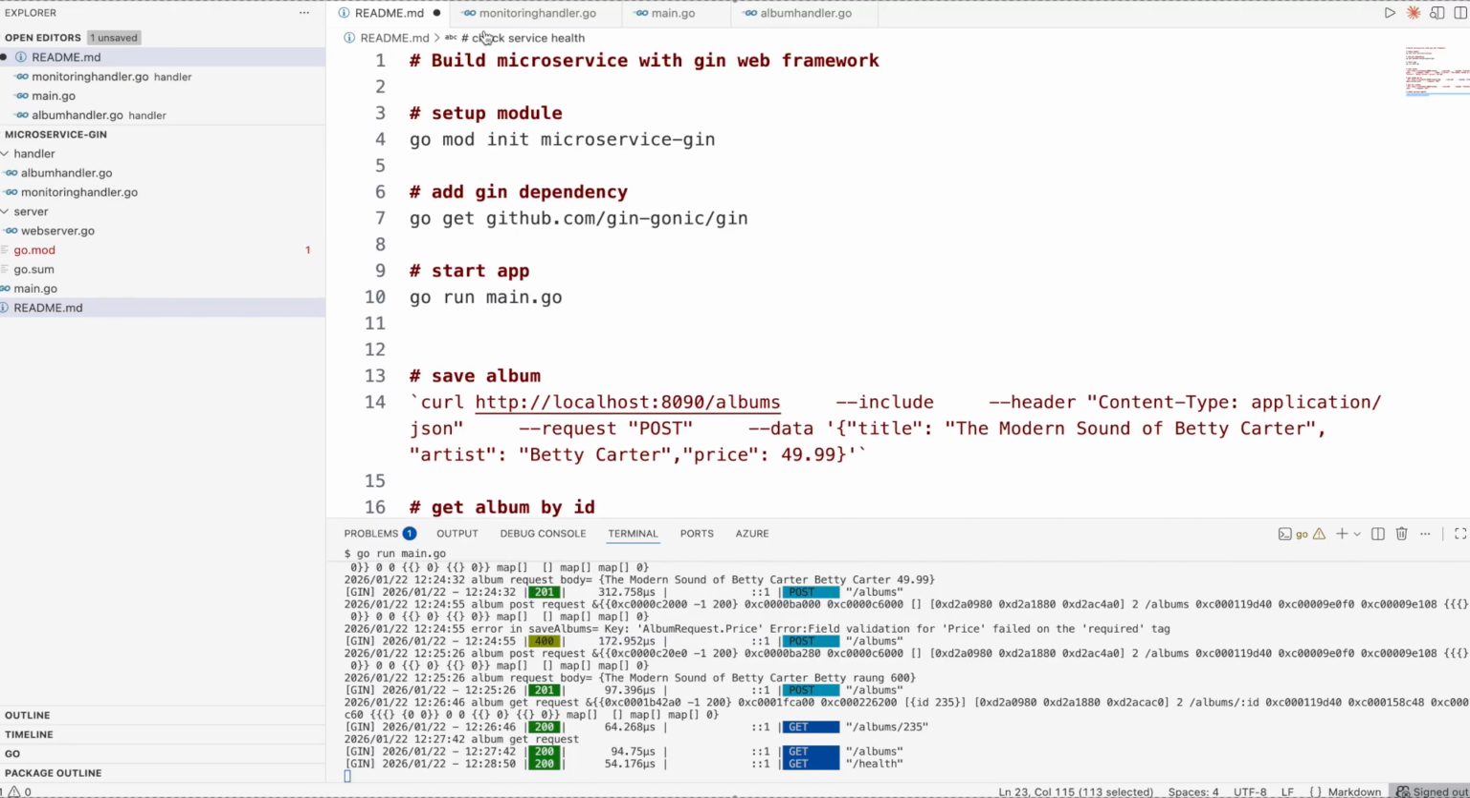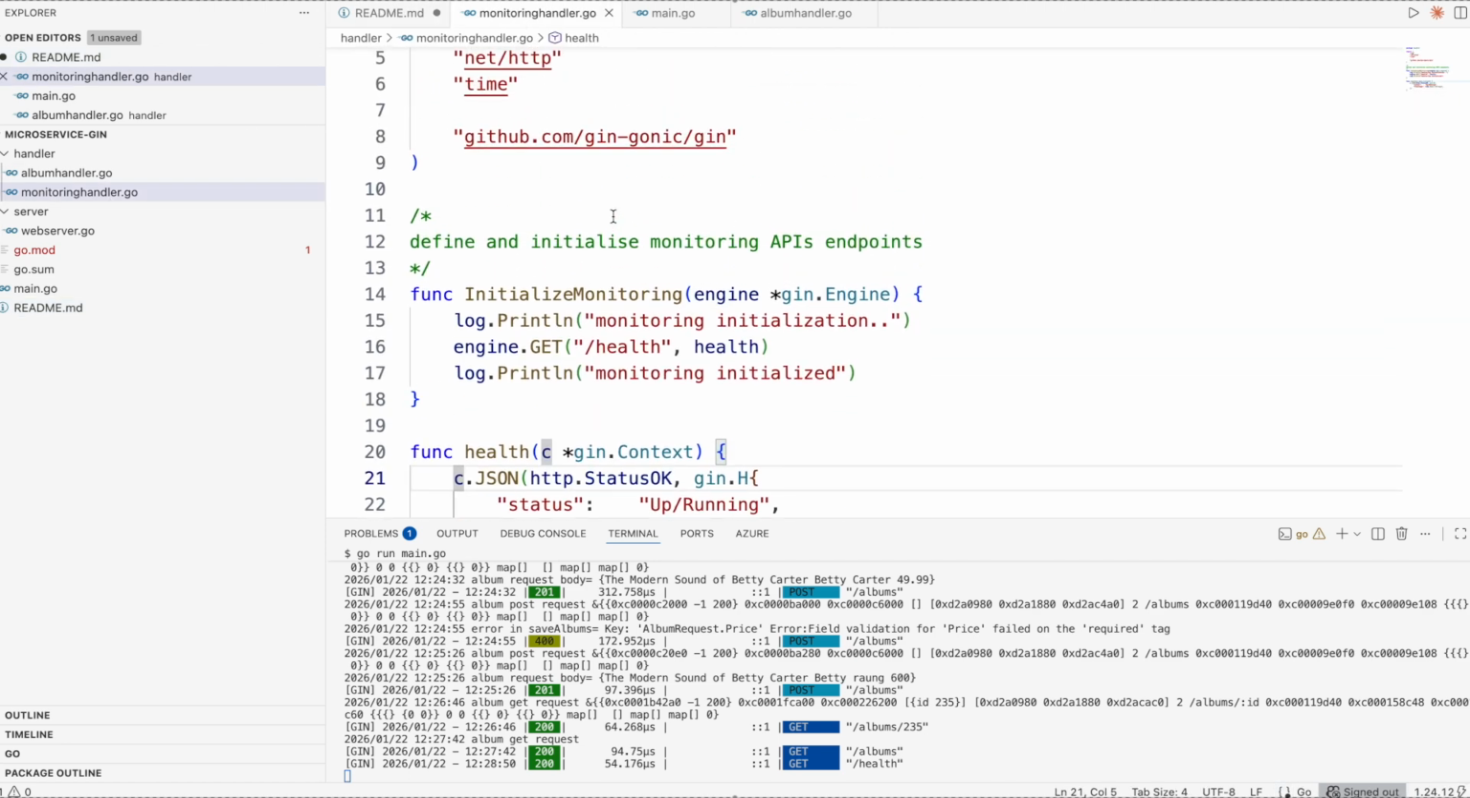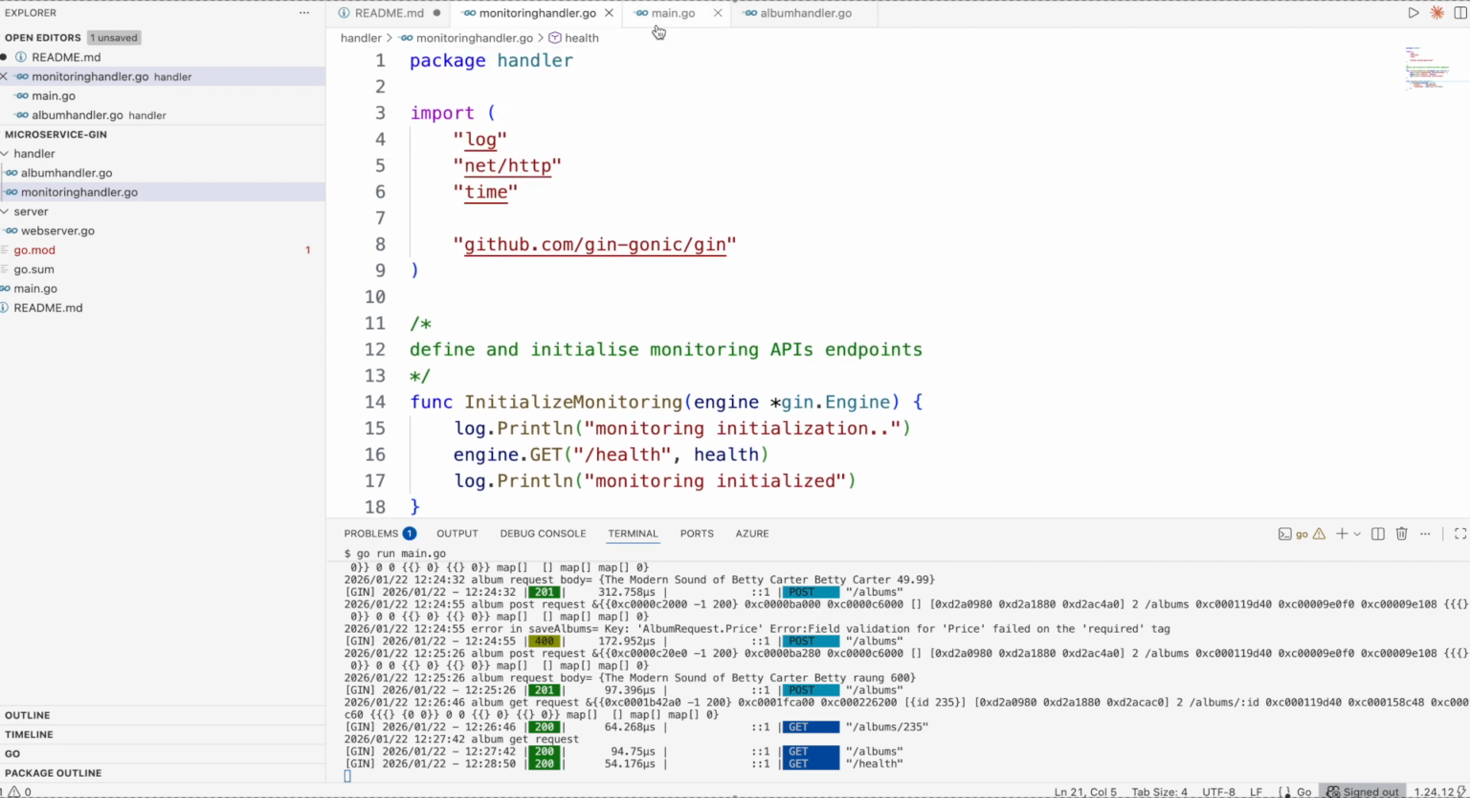Yeah, so you can see we can implement REST API endpoints very quickly in a neat and clean way using the Gin framework.